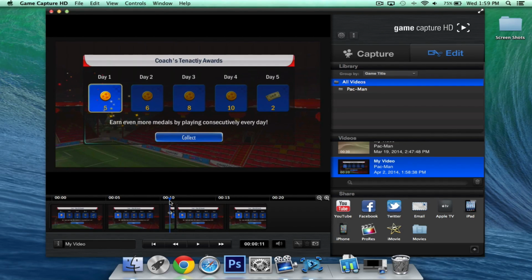Now you can also put this in your movies file. You can set it to iMovie. You can send it to YouTube. Personally, I like to take this out, save it as a movie file, and then cut it up and edit it in another editing software, but it's totally up to you. You can send it to Twitter, all kinds of different things.